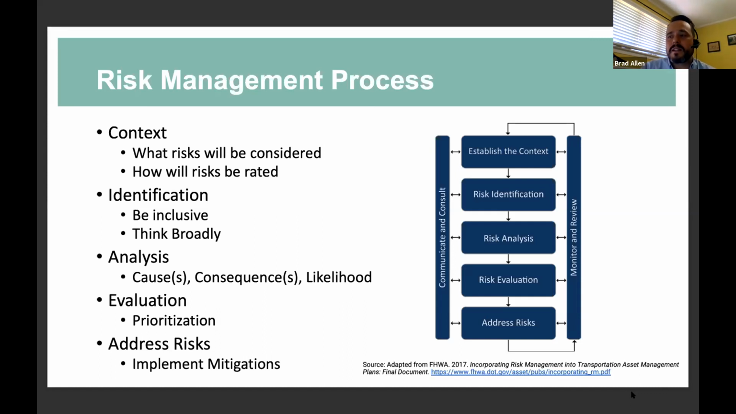Then the analysis step is where you look at the potential events or areas of uncertainty that we want to address, and you look at the potential causes, consequences, and likelihood of those risks. What may trigger this risk to happen or variability to occur? If it happens, what are the consequences? What might the impact be to your agency, to your program? And what's the likelihood that those impacts may occur? Of course, you might have different scenarios for each risk event.